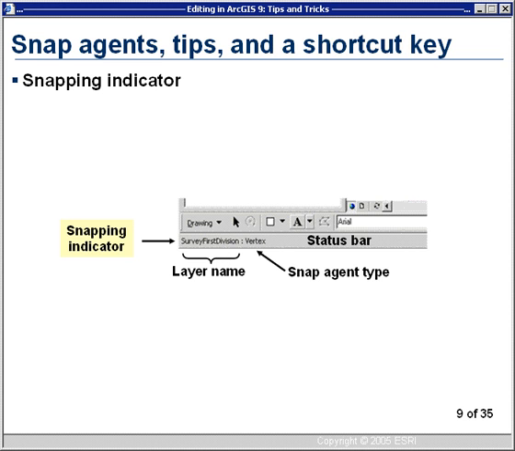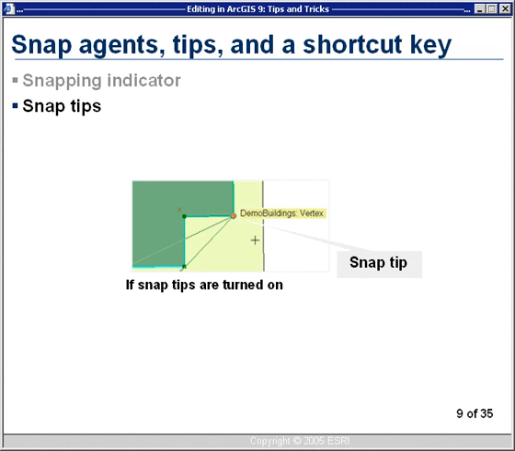A second option you may want to turn on from your Edit Options menu is the use of the snap tips. Snap tips will, as you sketch, automatically display a snap tip for you for a brief second before fading away. A word of warning here, I'm going to be using snap tips during our demonstration, but you might not see the snap tip since the encoding technology that we're using to send you this presentation does not really encode snap tips very well.